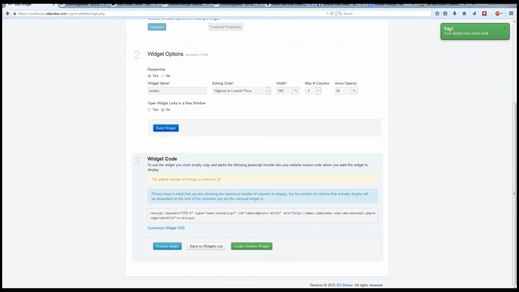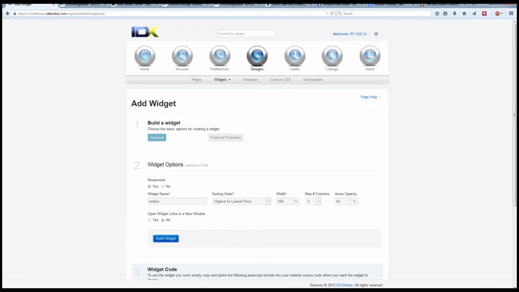If you have any questions on how to build these widgets or pages, feel free to contact our support team. Search through our knowledge base for articles, and you can check our YouTube channel. Find webinars like this.